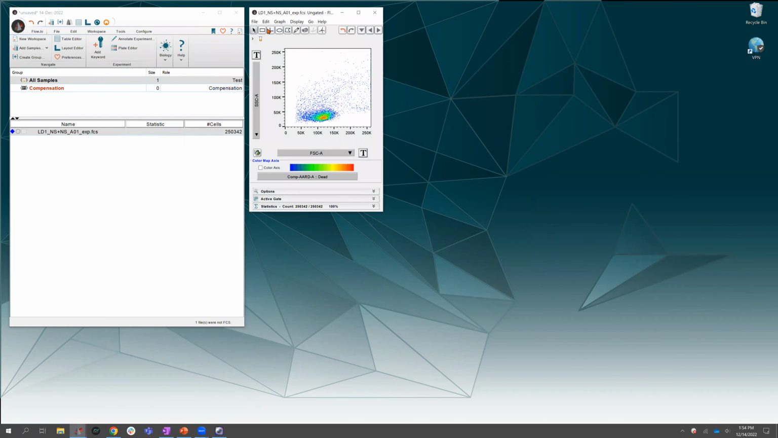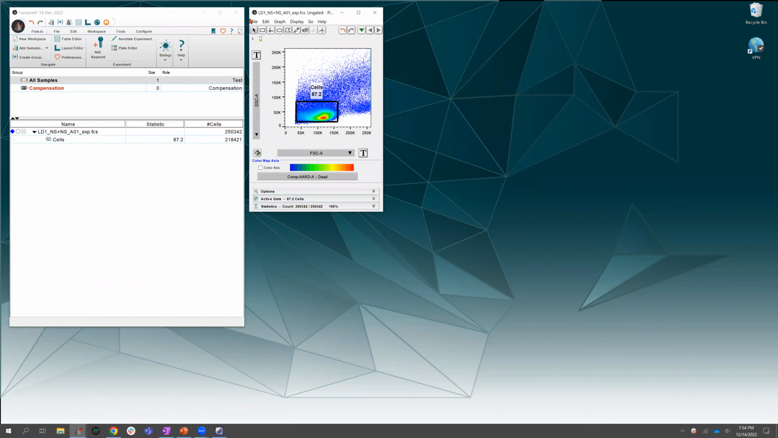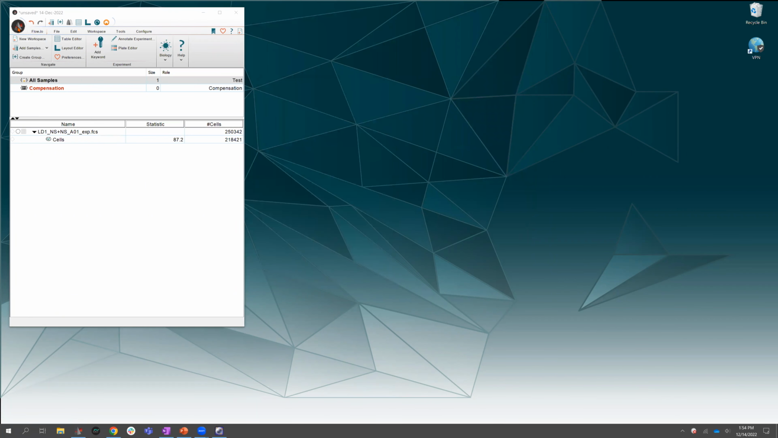Now I've done some analysis. I drew one or two gates, called that cells. This is an analysis I want to save. So let's just say it's more complex. Right now I just drew one gate, but I think you get the idea. And so I'm ready to save this. Well, again, I don't have to save it and then upload it back to the Research Cloud.